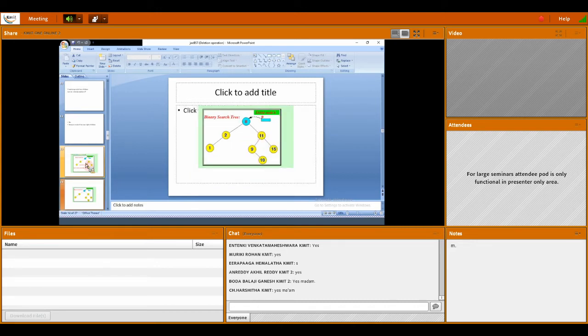Clear? Or shall I explain once again? Or shall I give a brief? The question here, once again: the first case is very simple. If it is a leaf, directly take it out. The second case is also very simple. If it has only one child, we cannot simply take it out.